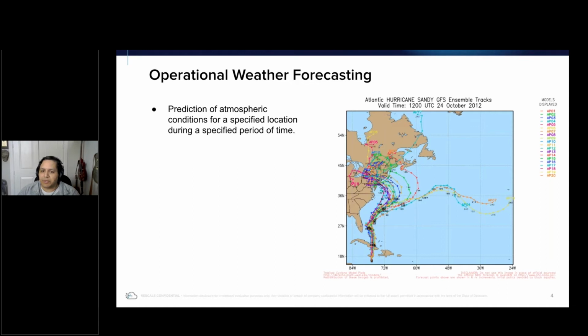It's really just the prediction of atmospheric conditions, or what the weather looks like for a specific area at a certain time. This is the kind of stuff that you would see on the news, giving you hurricane tracks. Like in this case, this is an ensemble forecast of Hurricane Sandy, seeing the different possible paths that a storm may take as it goes through here.